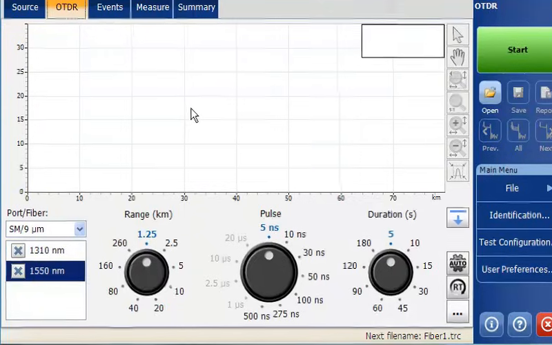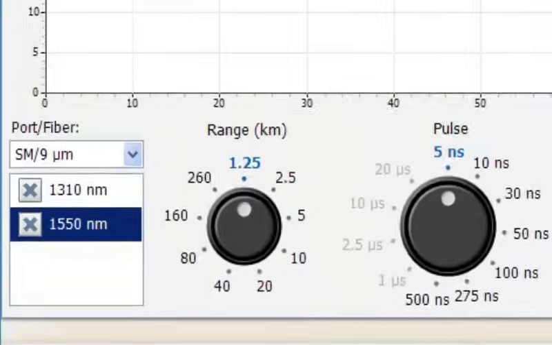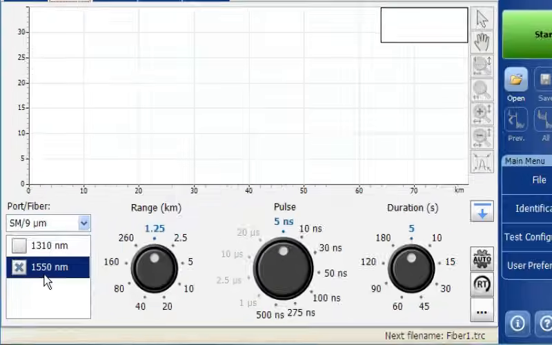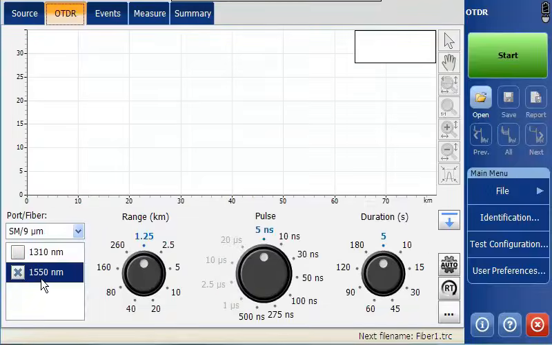One of the first things I want to look at is the bottom left to see what wavelengths I'm going to test. So today we're going to be testing with a 1310-1550 single mode OTDR. I'm actually going to disable 1310 for now and only test 1550 just for training purposes. Honestly, just to speed it up. And so instead of you watching both wavelengths test, we'll just be doing 1550.